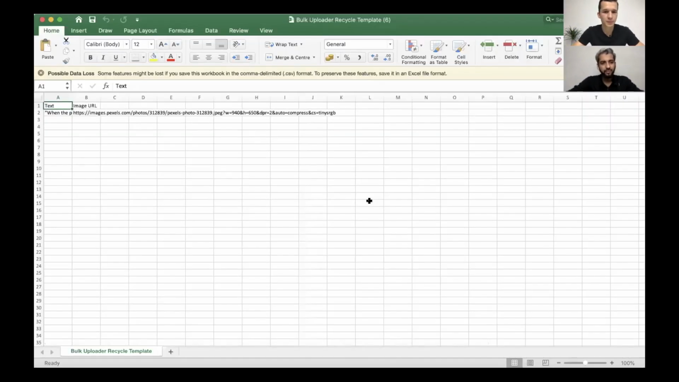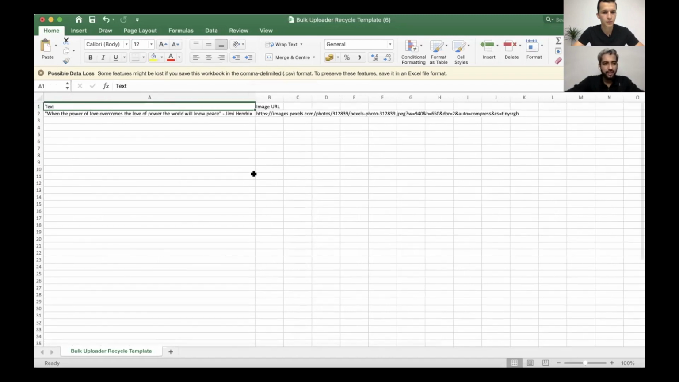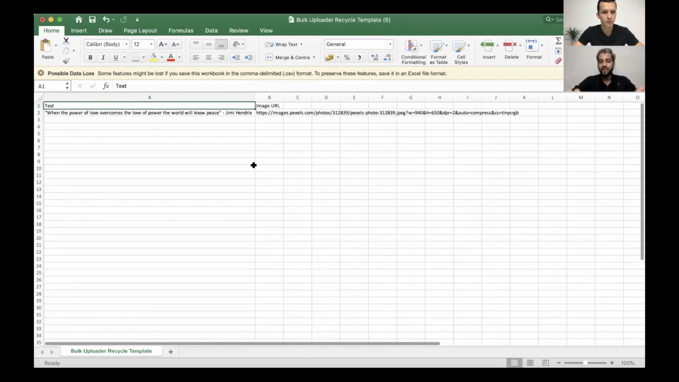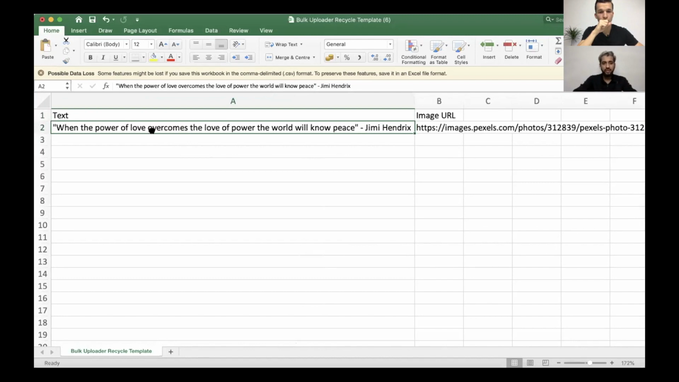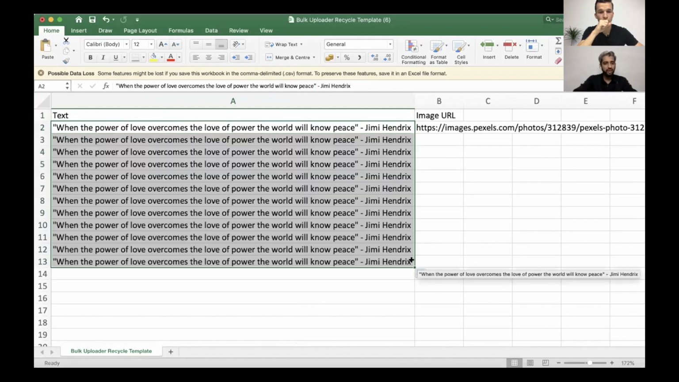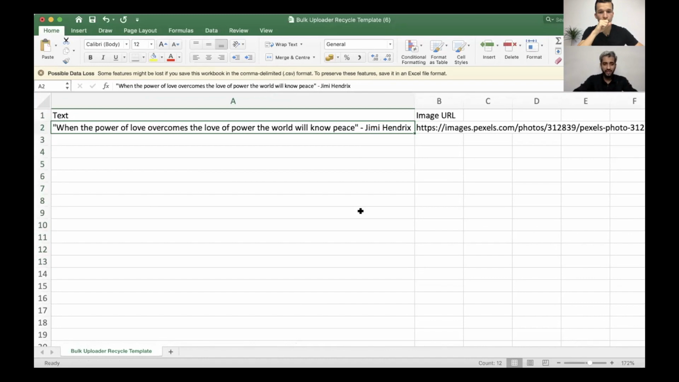Yeah. Cool. So now what you see is that the Excel sheet is pretty simple. There's a column called text and there's a column called image URL. You can see there's no timing over here. You don't have to do any timing, just the content and just the image. So write stuff over here, dump stuff on this platform on Excel sheet.